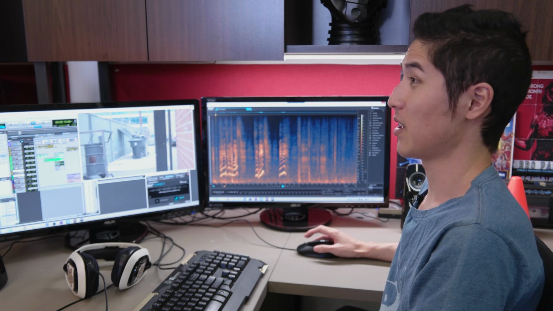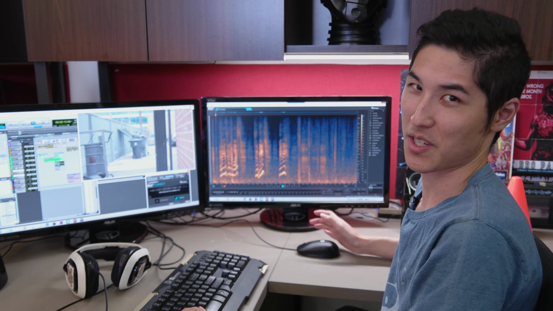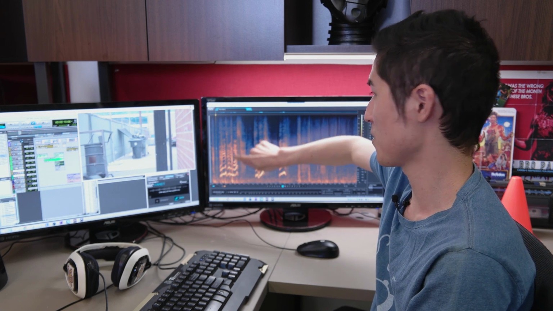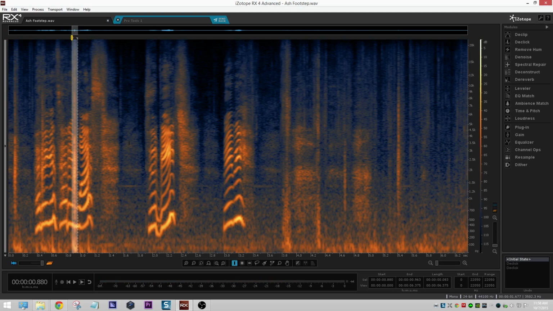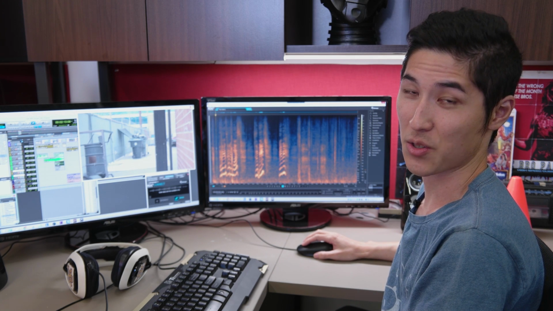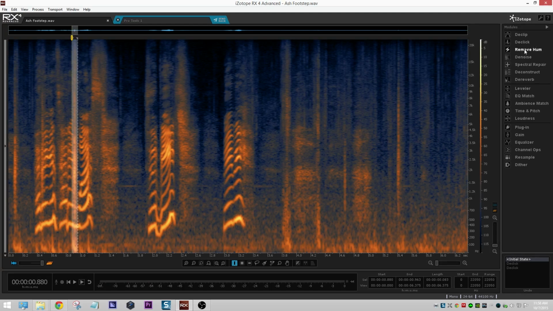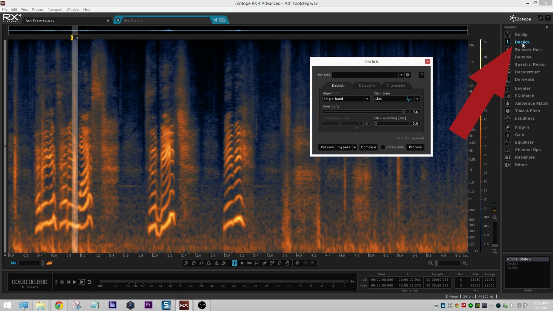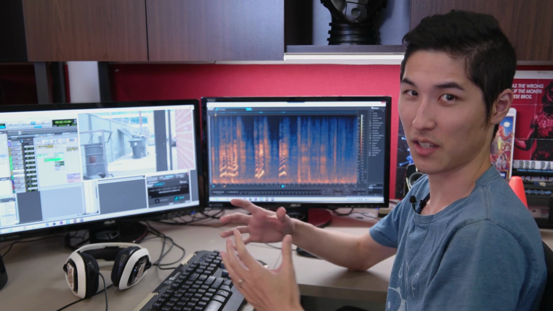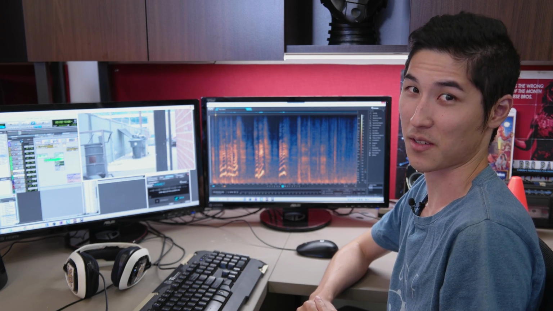Looking at Ash's dialogue here, we can actually see that footstep, that loud sort of pop that we're getting. And it's this vertical spike right here. So what we can do is we can actually focus on that and try to remove it. RX has a declick option, which will look for sharp sudden sounds like clicks from loud footsteps or even crackles from a lavalier microphone, and you can tell it to try to reduce those. So let's see if it works.